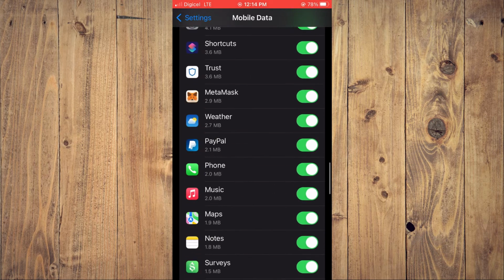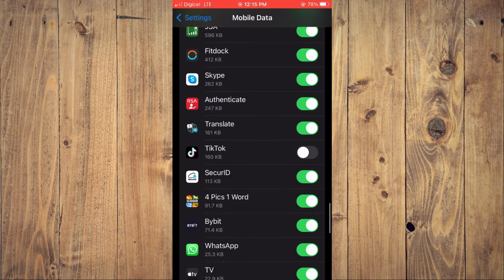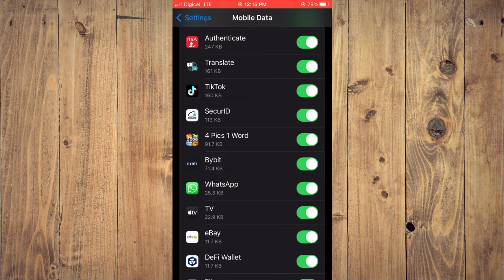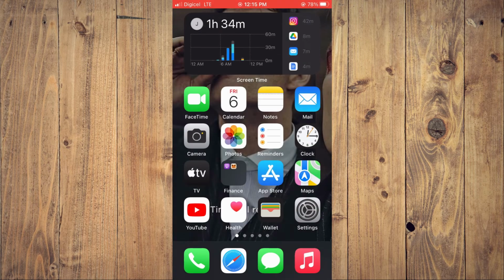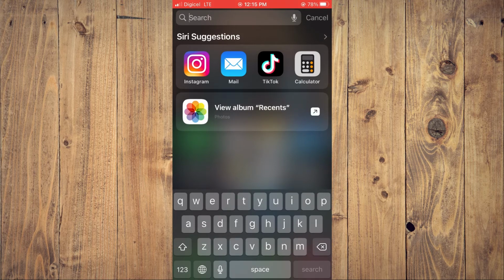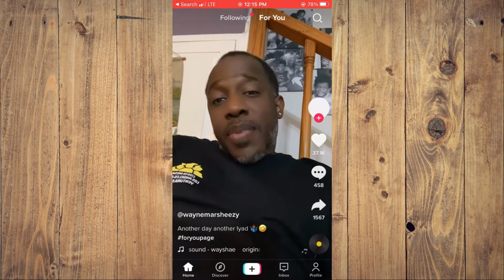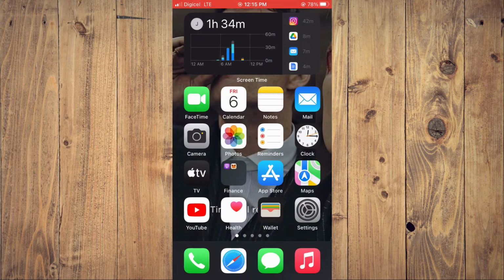So for example, let me find TikTok and toggle on TikTok, as you can see right there. Now if I should go into TikTok again, you can see that TikTok is loading now.